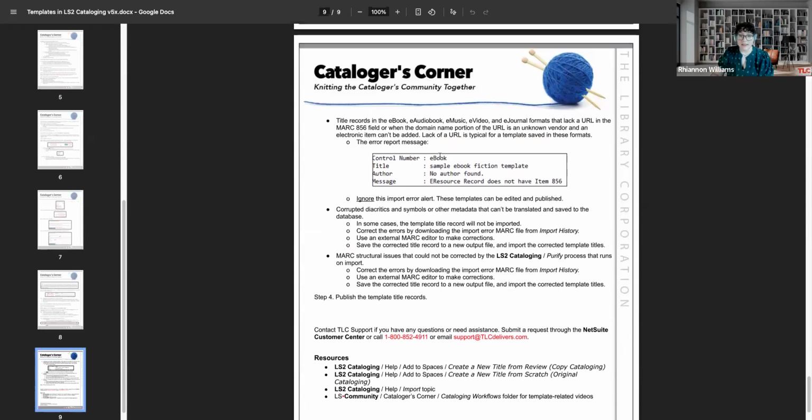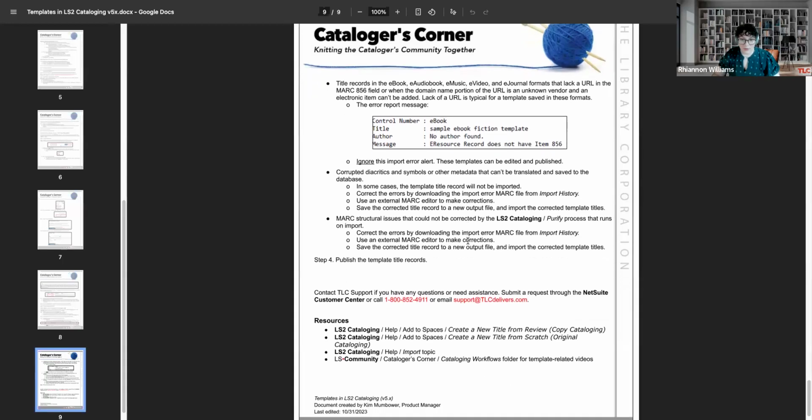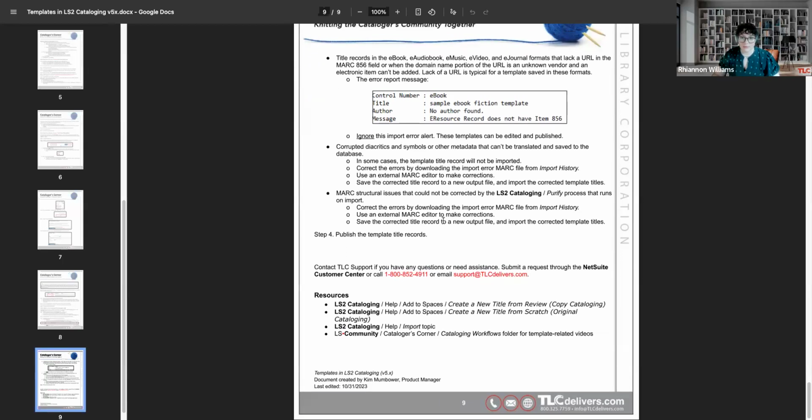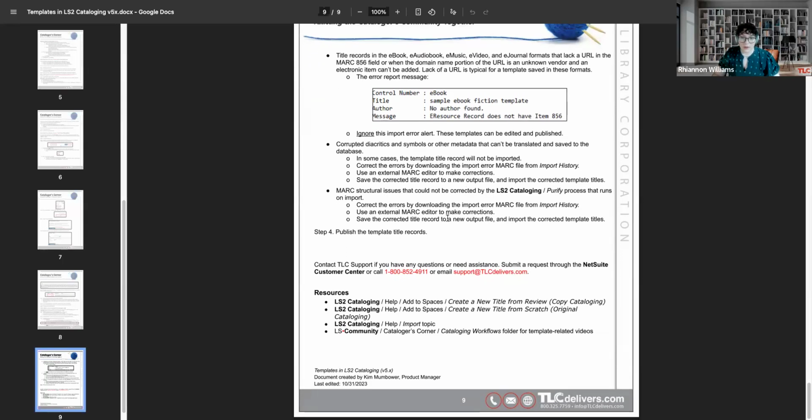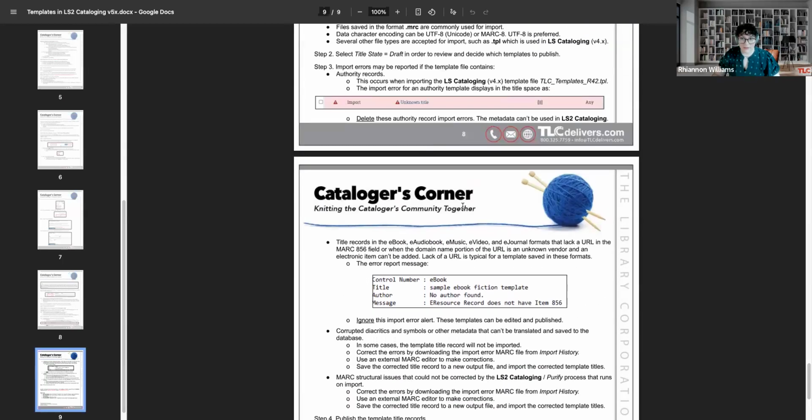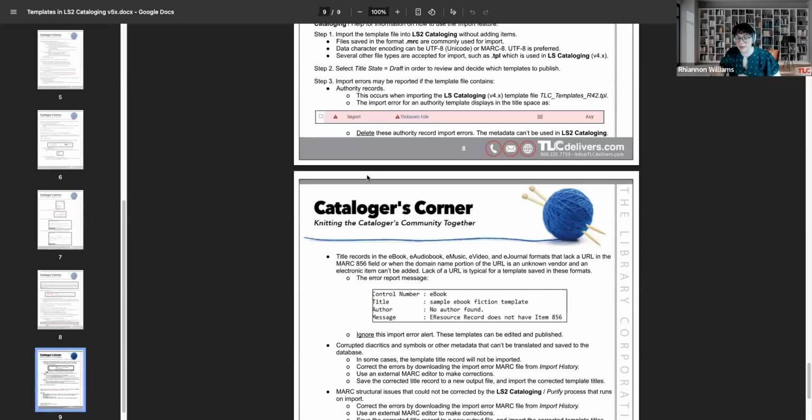And also for noting things like ebook, that it's going to show that it doesn't have an 856 because you don't have one in there for that particular record because it's a template. So it will give you that error, but it will still be added regardless as an error record. So that's something that can be very helpful if you're troubleshooting creating templates in an outside MARC editor like Bibliophile and bringing them in.